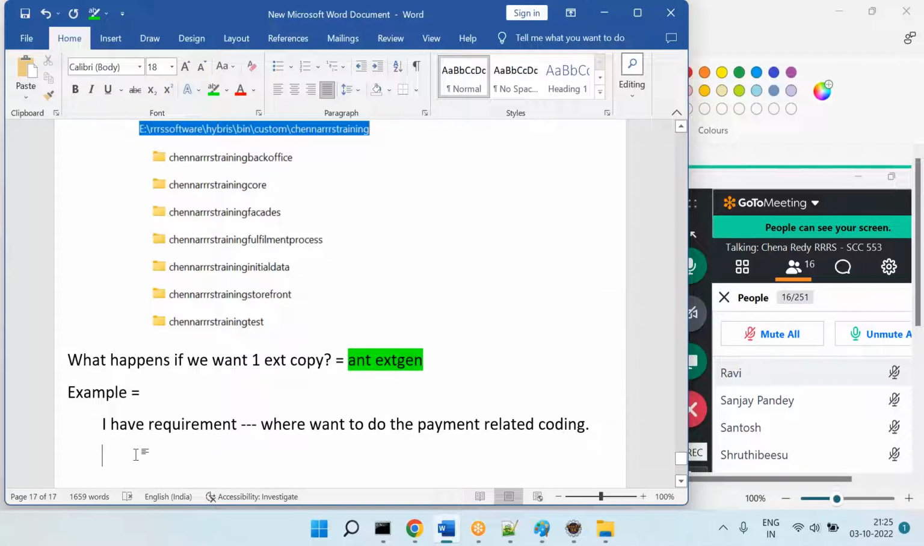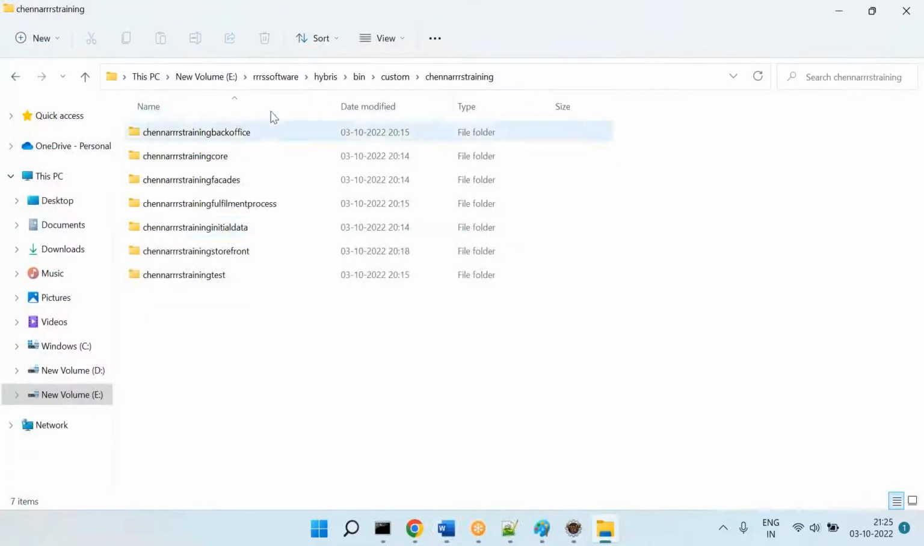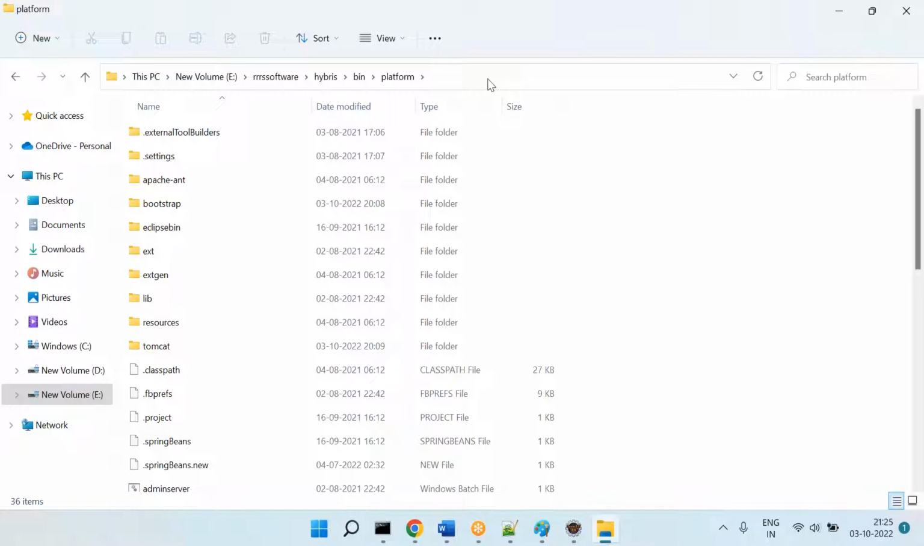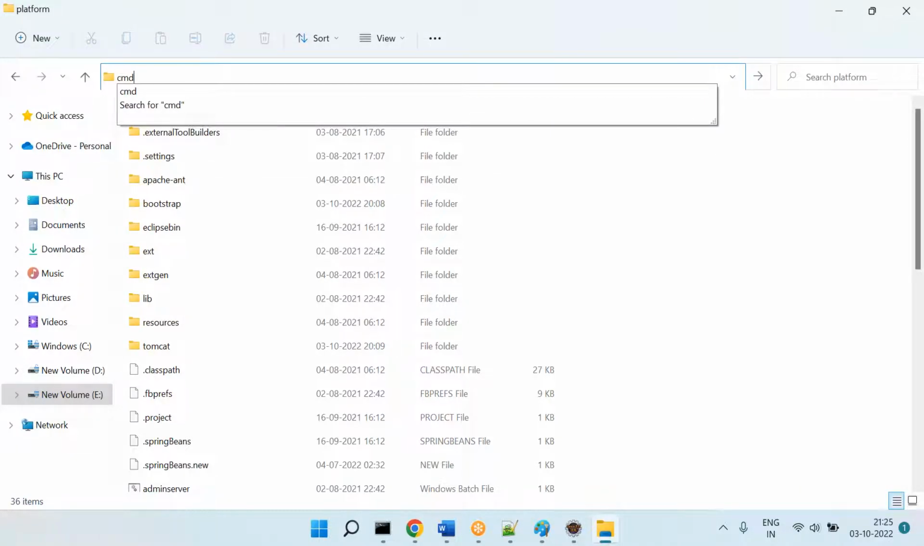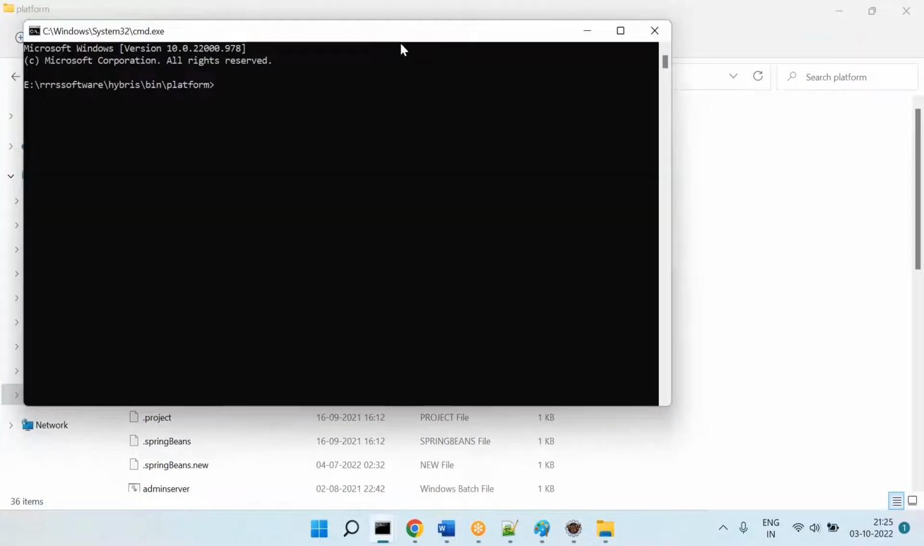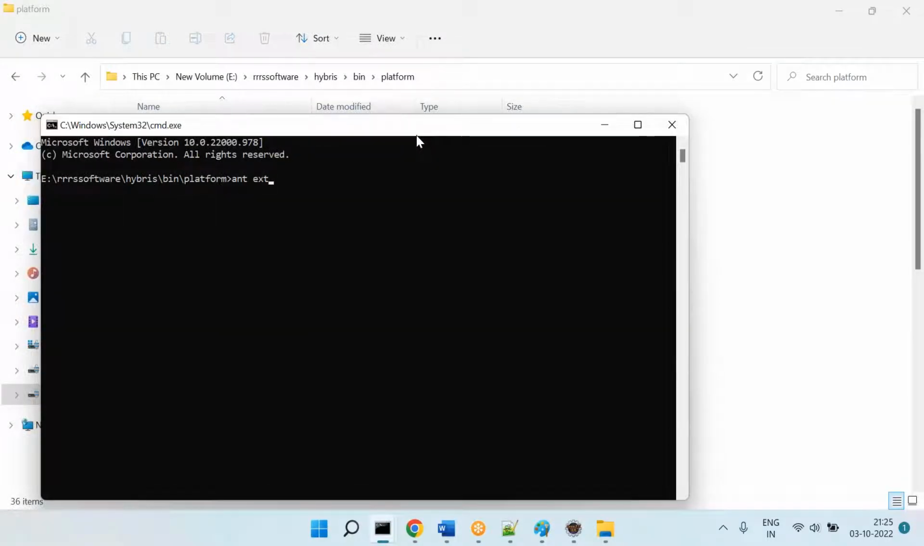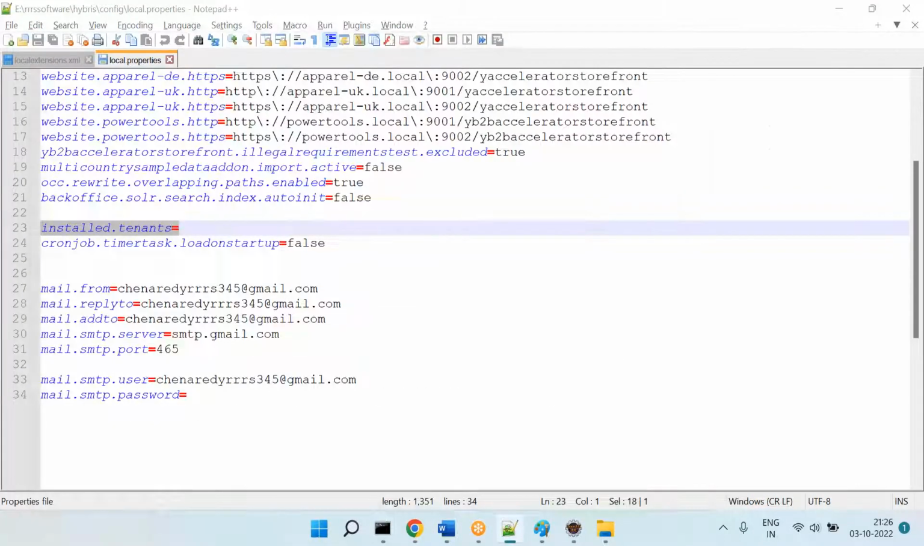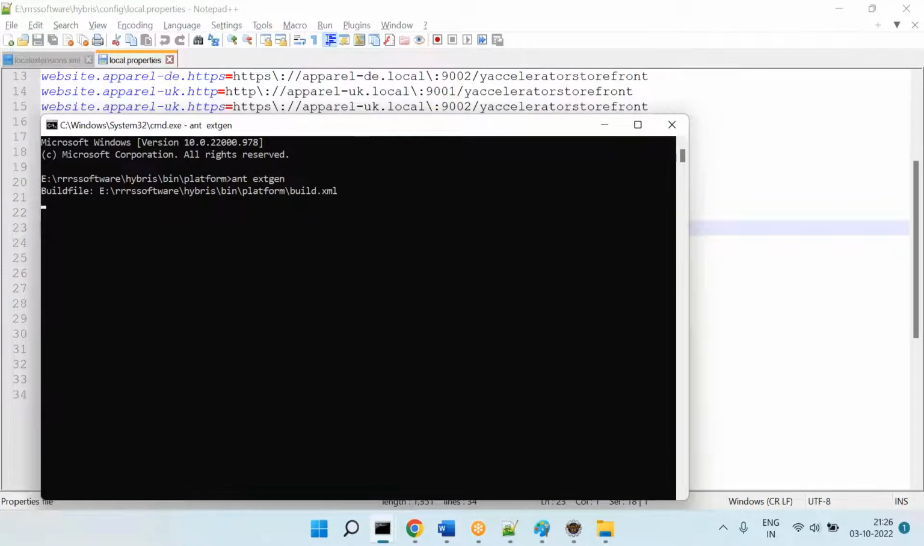Then what to do? We can use extgen. How to use it? I'm showing now. Go to your software, go to Hybris, go to the platform, and type ant extgen. Step number 1 is to type ant extgen and hit enter.